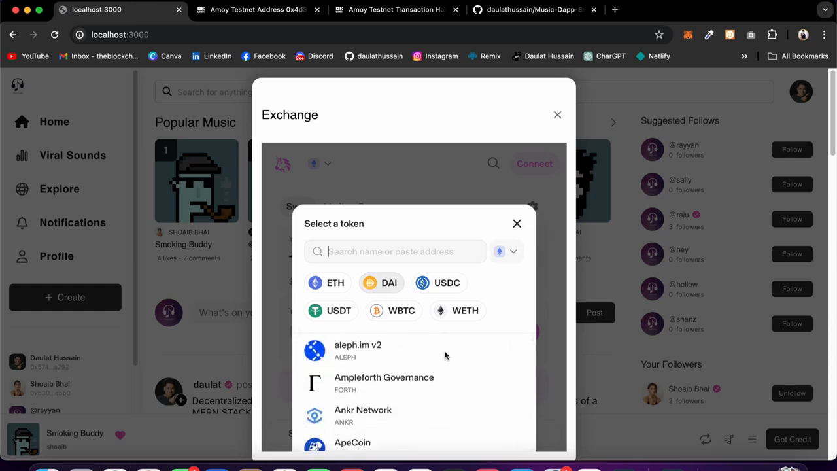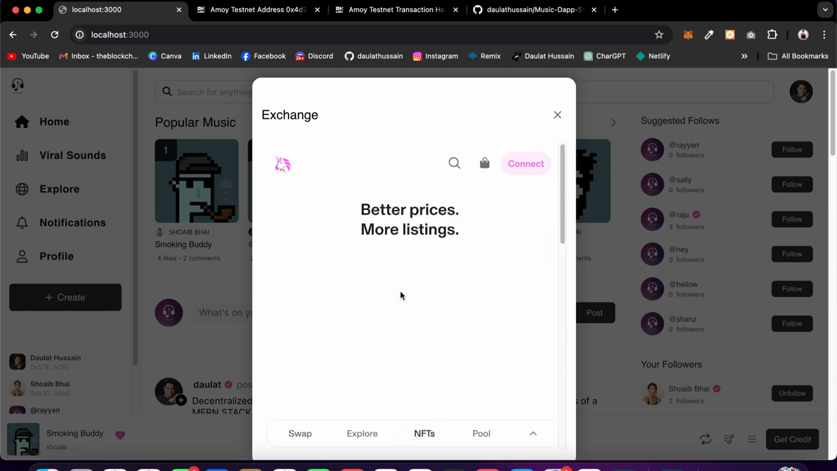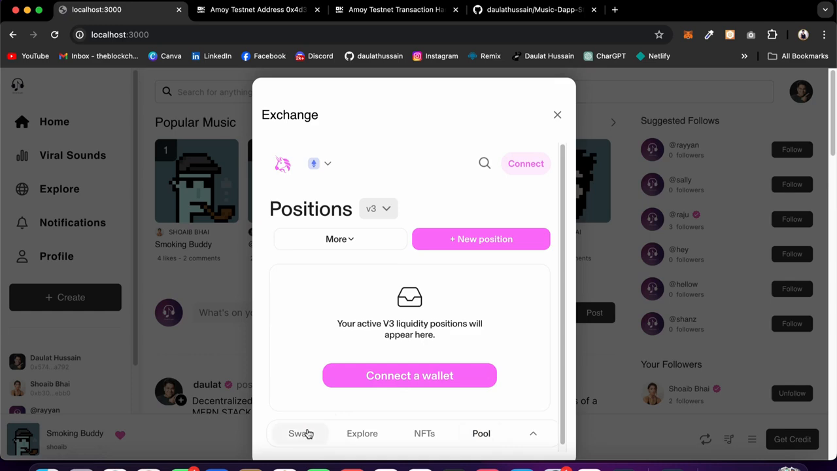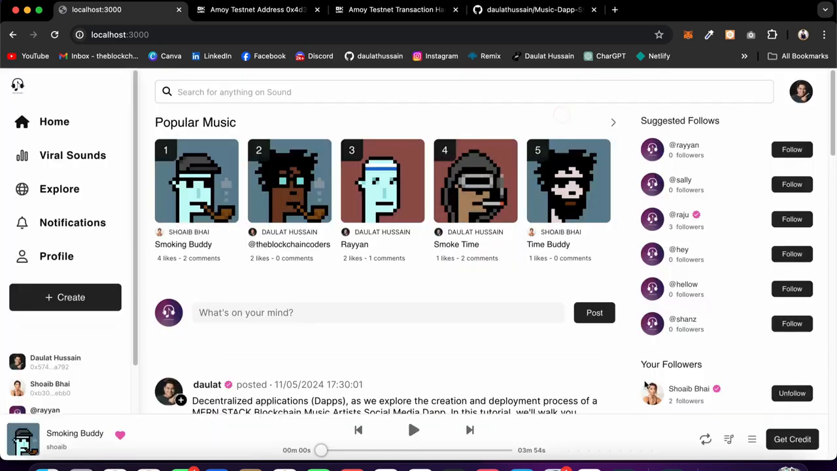So you can explore all the tokens in the marketplace, and you can simply select that, and you can simply select the other token and you can do the transaction. If you want to take the NFT, you can do that. If you want to check the pool, you can check that. You can perform the swap. All the features we have included. So this is the exchange.